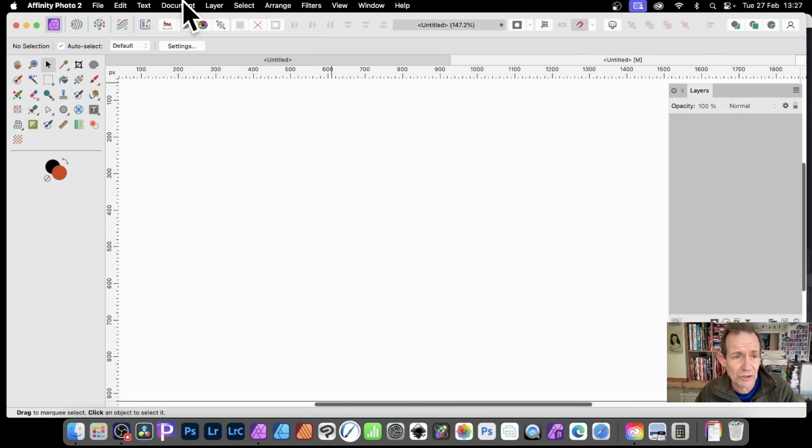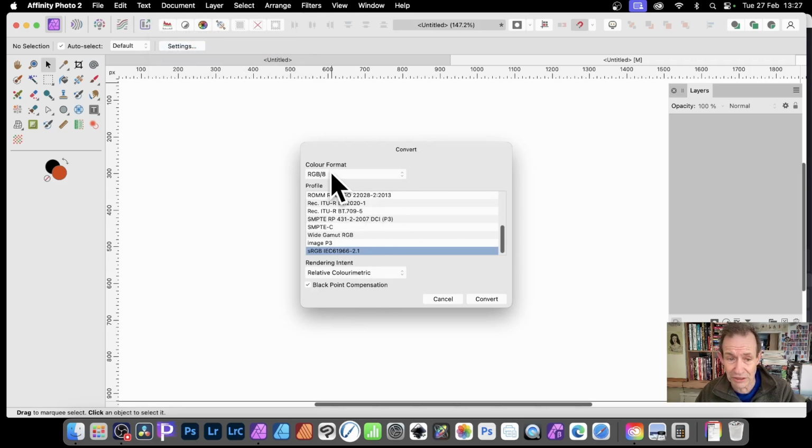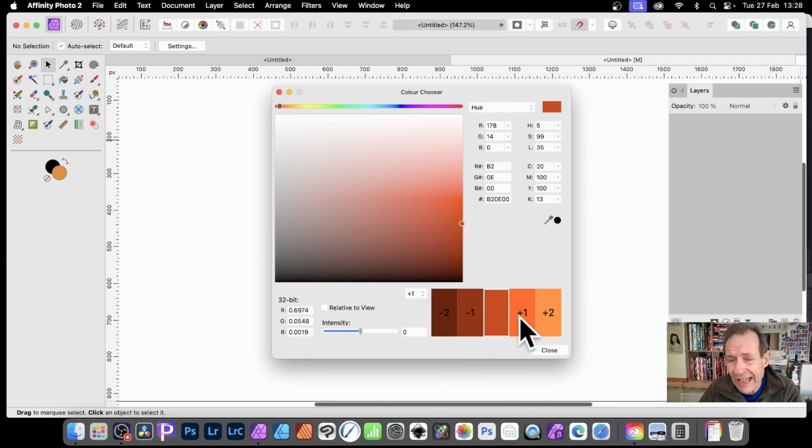So, this time, document, let's just go and change it. So, document and convert. And I'm going to go for, instead of RGB8, let's just go for 32. Much nicer. So convert, and now do exactly the same. Again, go through these filters, set the colour there. So I'm going to go for not orange, maybe go for a different colour. So double click, and now when you're in 32-bit, you see you've got slightly different options.